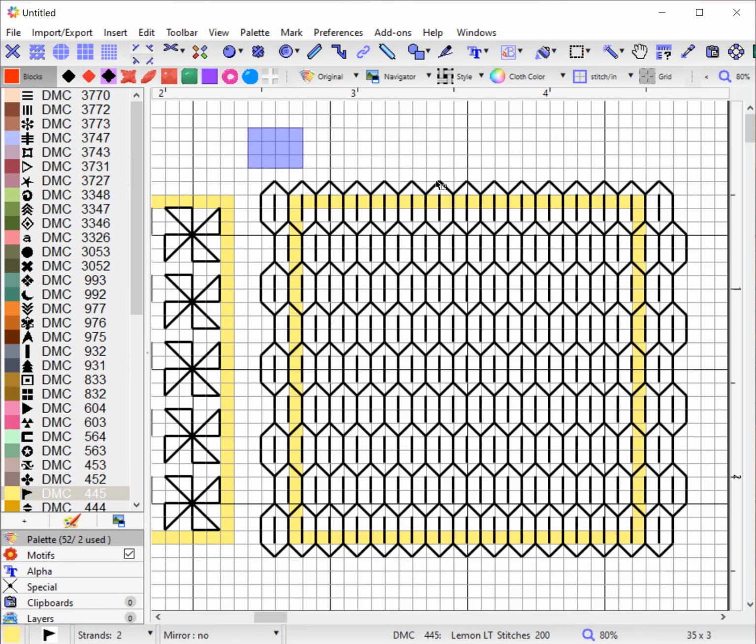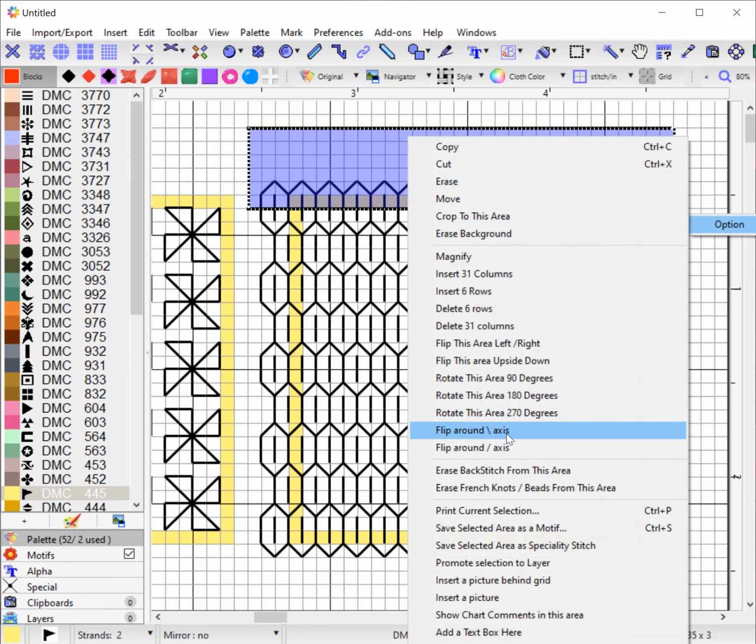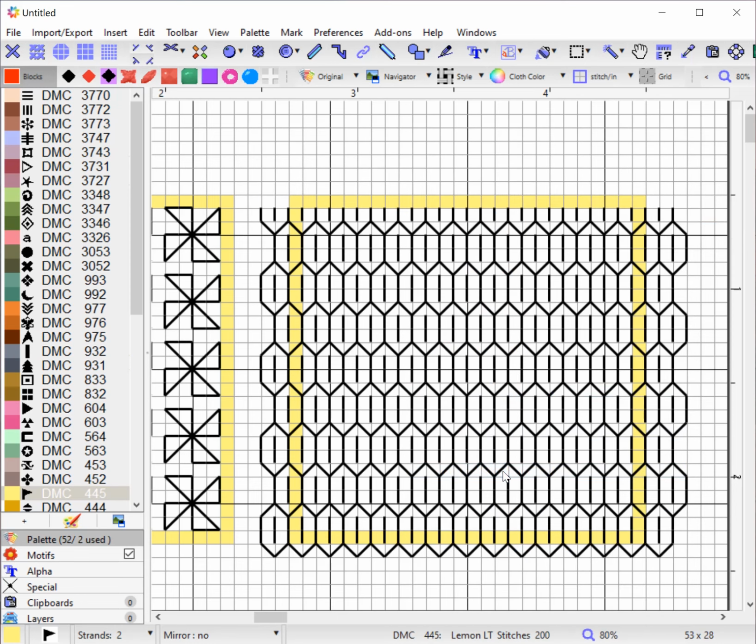And I'll show you how to actually do it. You select the back stitch and then erase back stitch from this area. Not this one, not just erase, because that'll erase the cross stitch. Erase back stitch from this area and it's gone. And I'm going to do the same on the bottom.